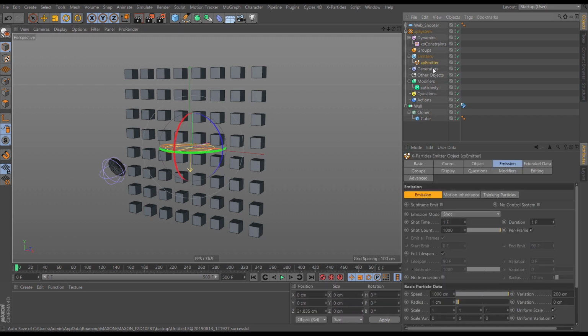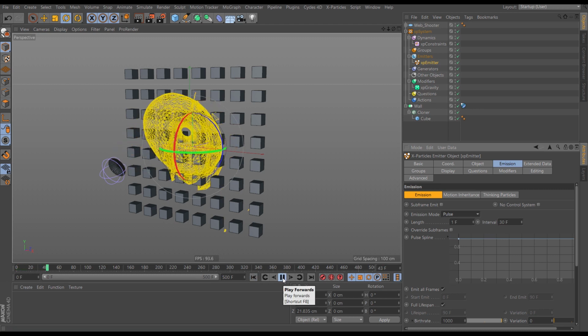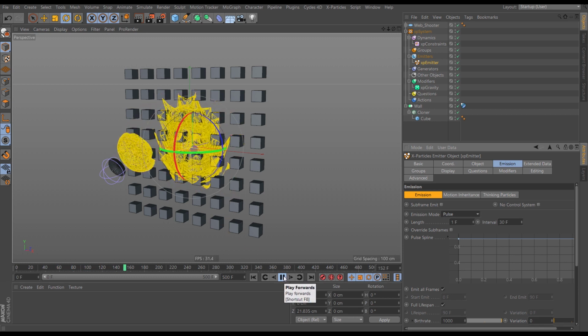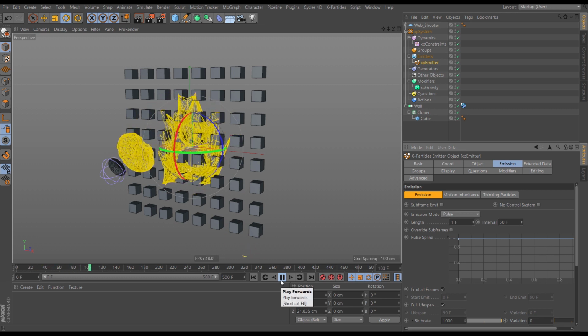So we'll go to the emitter. Let's go to the emission tab and we'll change the emission mode from shot to pulse. And let's just see by default what we get. There we go. So there's the first one, second one, third one, fourth one. So I would say it's maybe a bit too quick. Let's put it back to every 50 frames, the interval of those pulses. Nice.